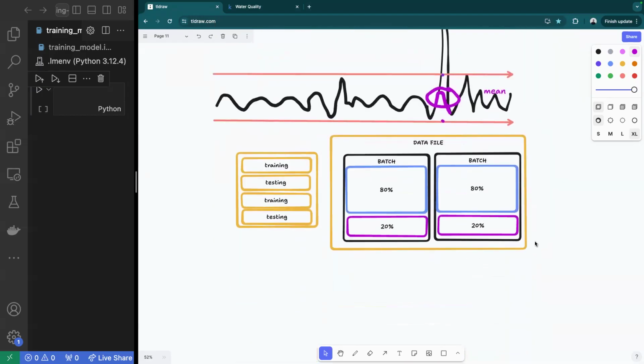Finally, we talked about how we would divide our data. We take our file and we divide it into batches, right? One utilized for training and the other utilized for testing.